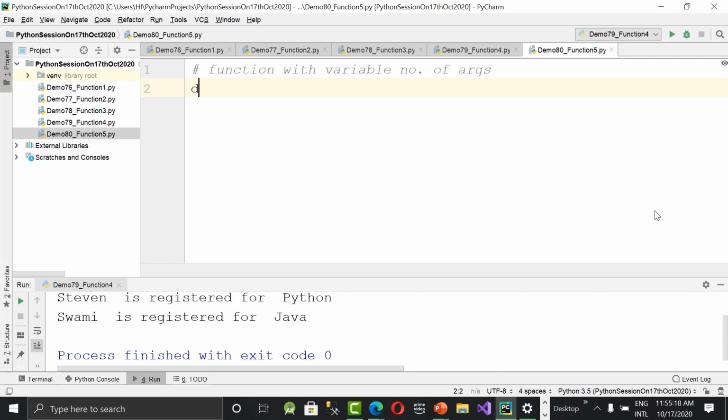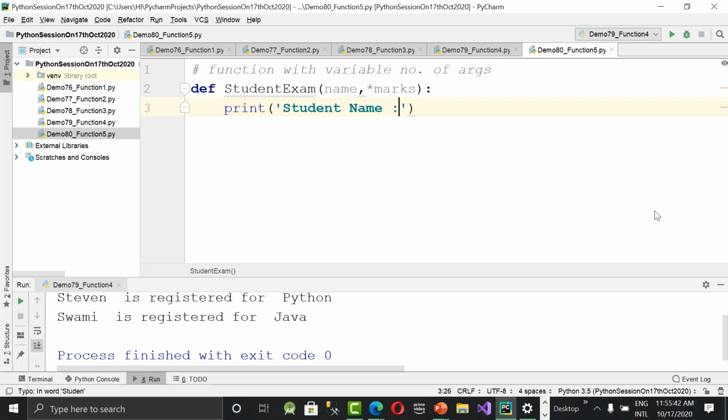What I'm writing: name of the student, comma, star marks, because I don't know how many marks he or she is going to pass. So I said marks with a star preceded by star. Okay. And now I'm saying print first, let me print student name, comma, name value, and then marks. So marks, comma, marks value.